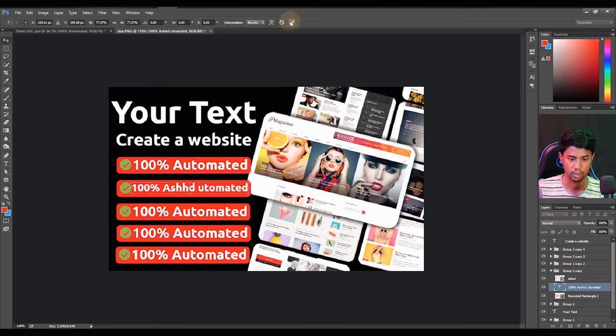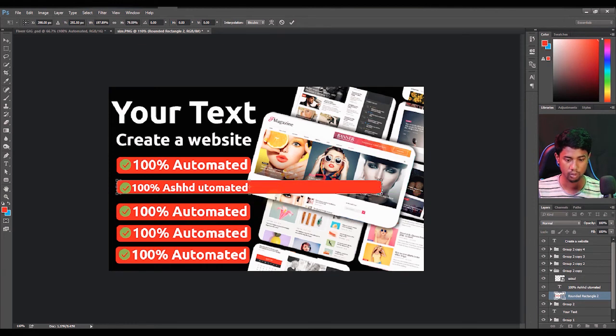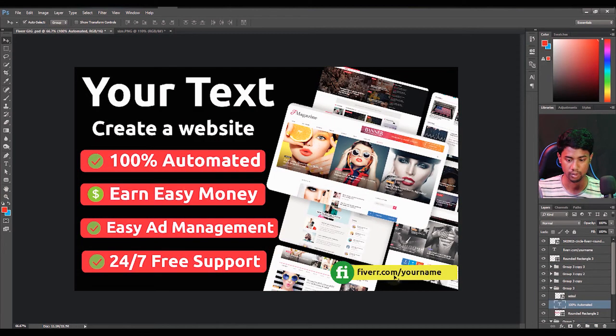All right, now it's looking perfect. Also, if you want to resize the rectangular shape, just click on the rectangle layer and press Ctrl T, and now you can resize it. I hope you get the idea. Now, let me duplicate this group. Ctrl Z. We can duplicate this group, and now let's put it down here, this one for Fiverr and your name.